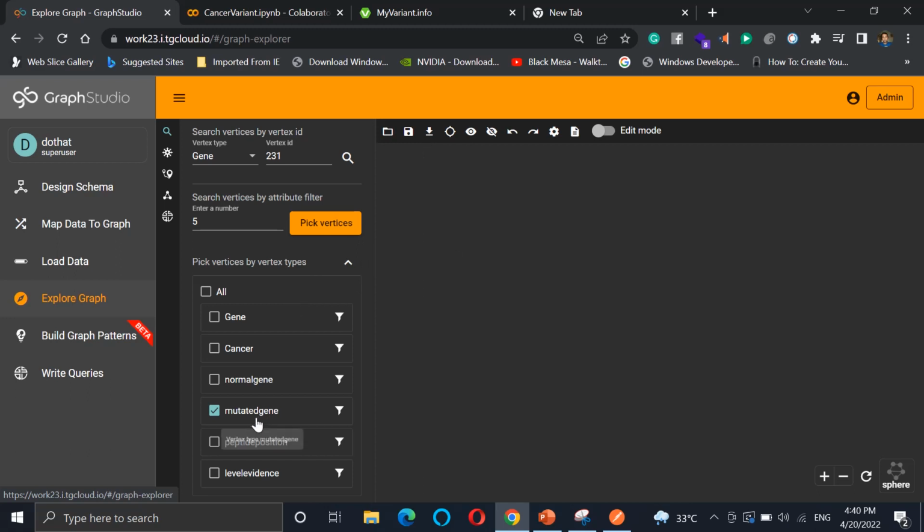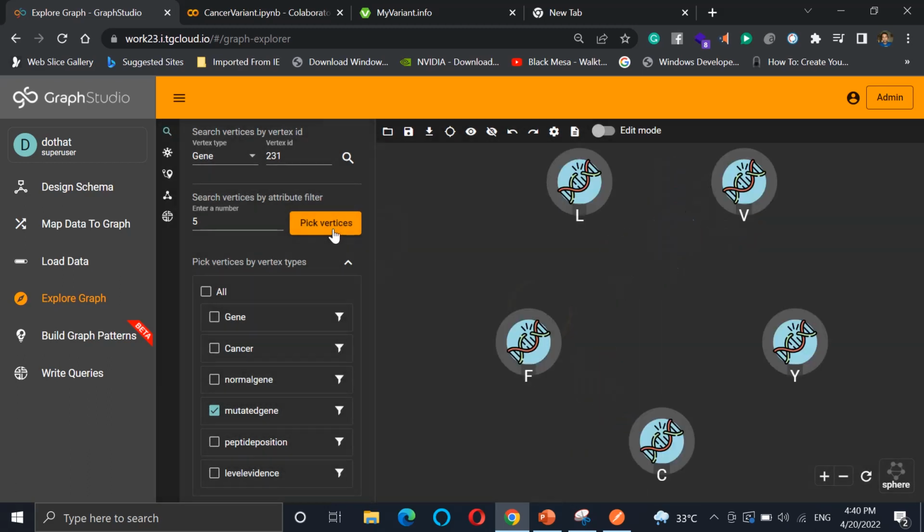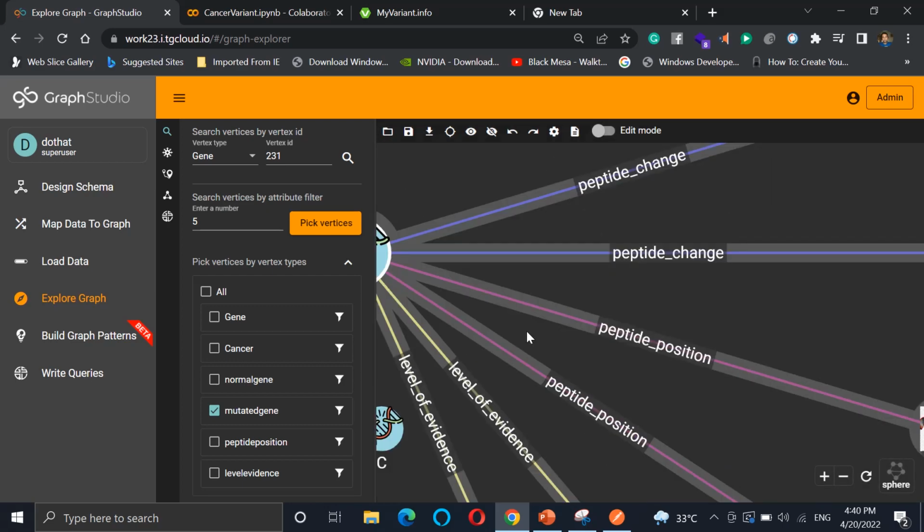Now I am just selecting the mutated gene. You can select others also. I selected mutated gene, and it is 5 layers deep. Now if I click on pick vertices, you have these options opened up. These are the mutated gene positions that are there. If I double click on it, you will have all the relationships that have occurred, like the peptide change, where exactly it has happened.